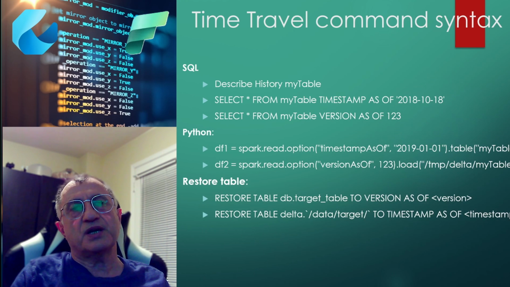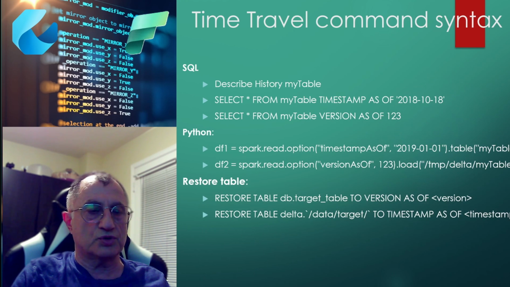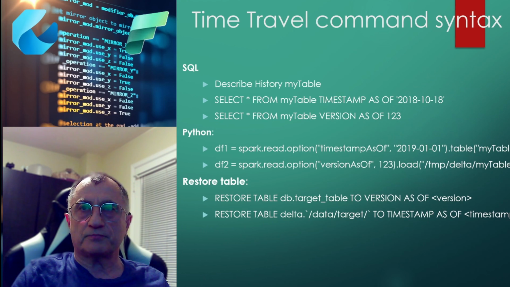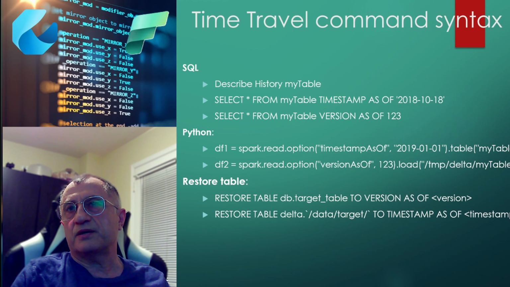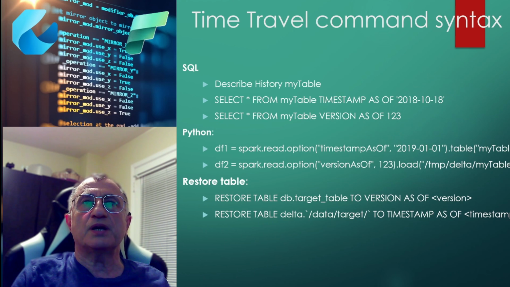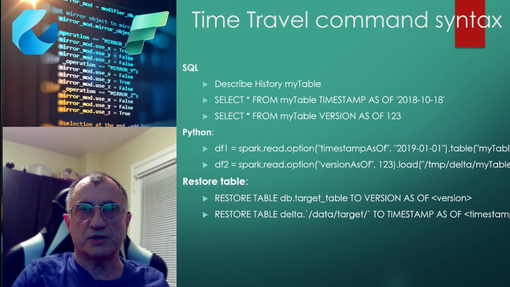As I mentioned, in some cases, you may want to roll back to the previous state of the table, and you can achieve that using the restore table command. And as you can see, this command could be based on version or timestamp. So you may ask, where can I get exact version and timestamp information? You can get it from describe history tables, as we will see in the demo section.